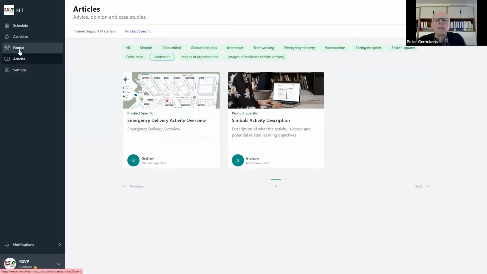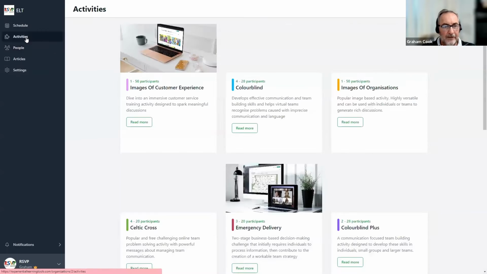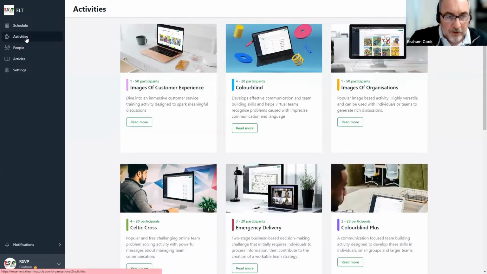People are the people who have access to administer your site. So in this case, you can see I've got four managers. So Graham, Kim, Nanette, and Jeff, they could open any session. So that's quite useful for backup. I was due to run a session today. Kim's not with me. If it had been the other way around, then I could easily have picked up Kim's session. You can see I've sent an invite to Learner One at our SVP down at the bottom there. They haven't actually accepted it yet. So you can keep an eye on what's going on. Again, this will be available from the front end.